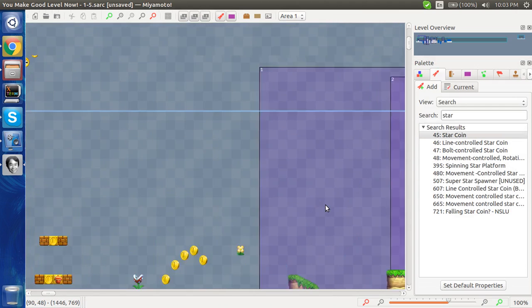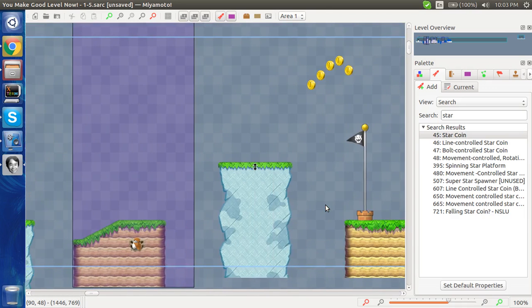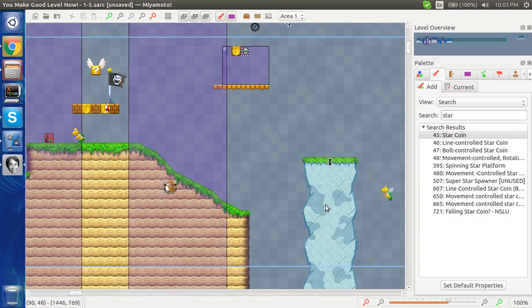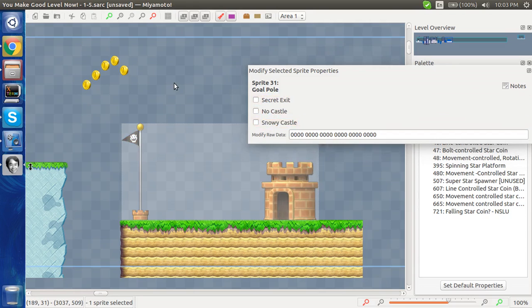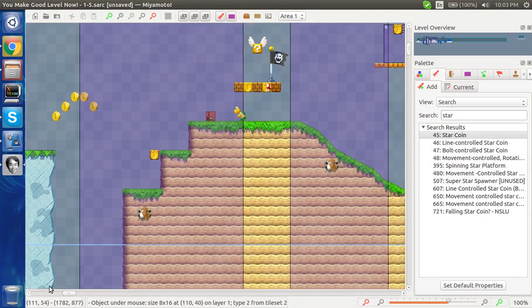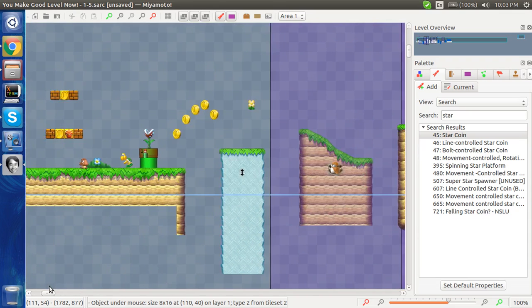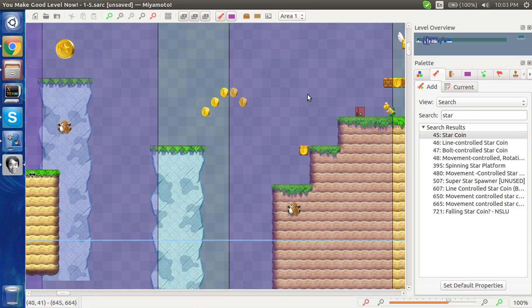Now, we haven't learned too much, but now you can basically get into the habit of how to make levels. Today we learned how to place goal poles. You can make them secret exits, snow castles, and you can have all these combinations. But pretty much, it's important to remember to place coins, remember to use enemies, not too much, but just enough. Remember to use decorations, and remember to take full advantage of the tile set you're using.